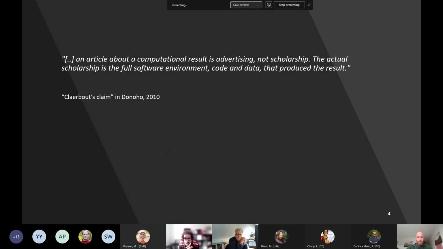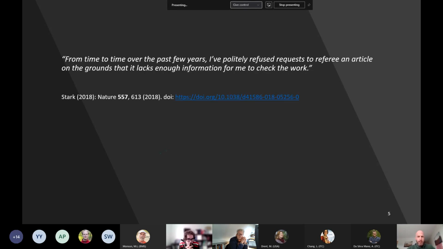The next quote is by Claerbout. He said that an article about a computational result is advertising, not scholarship. The actual scholarship is the full software environment, code and data that produce the result. And finally, Stark said in 2018 in Nature, from time to time over the past few years, I've politely refused requests to referee an article on the grounds that it lacks enough information for me to check the work. What these statements have in common is the requirement for open reproducible research.